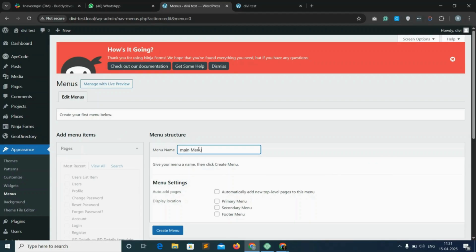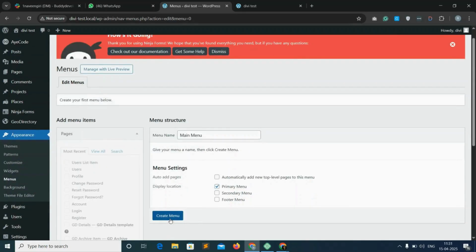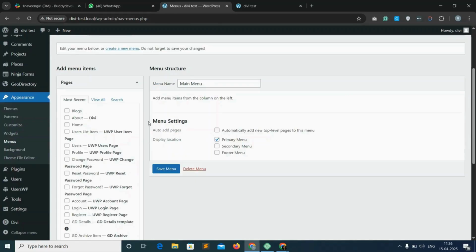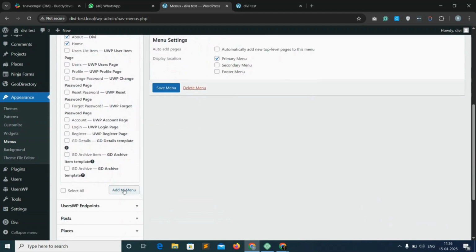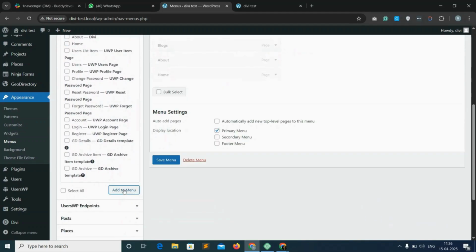Then we will create a menu naming it main menu. Then select as primary menu and then click create menu. So now we will be selecting our menus from here: home, about, blogs. Then click on add to menu to add it.